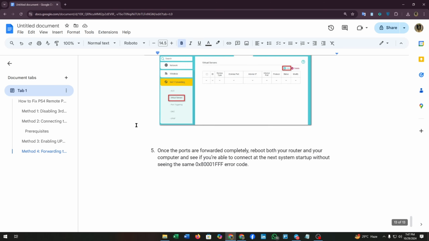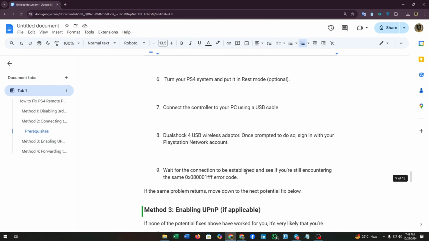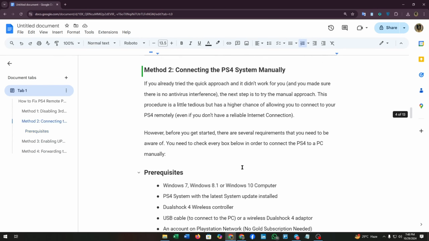Next, once the ports are forwarded completely, reboot both your router and your computer and see if you are able to connect at the next system startup without seeing the same 0x80001fff error code.